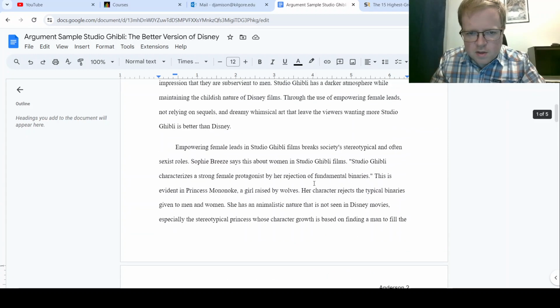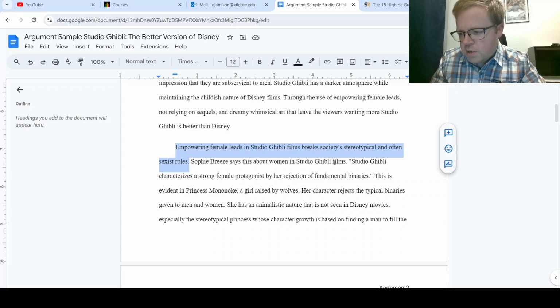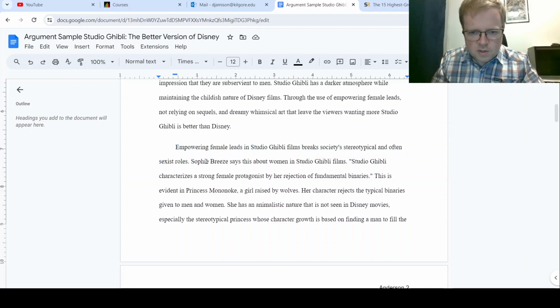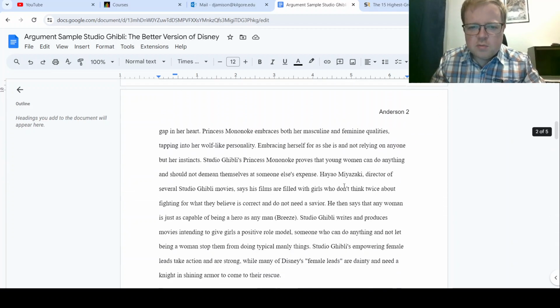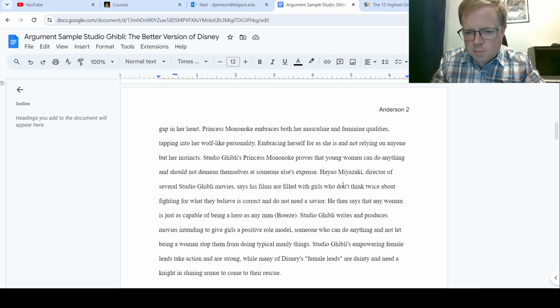So anyway, each paragraph is going to need to have a topic sentence like this one. It's going to need to have evidence. That can be a quote, it can be paraphrased, but it needs to have something coming from a source that isn't you, stating facts or opinions that you got from somebody more knowledgeable than you. Sophie Breeze, I think, is some kind of person who writes a lot about animation. So that's why she's picked her to write about this.